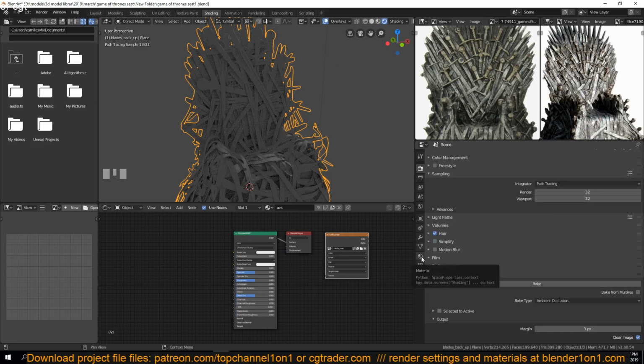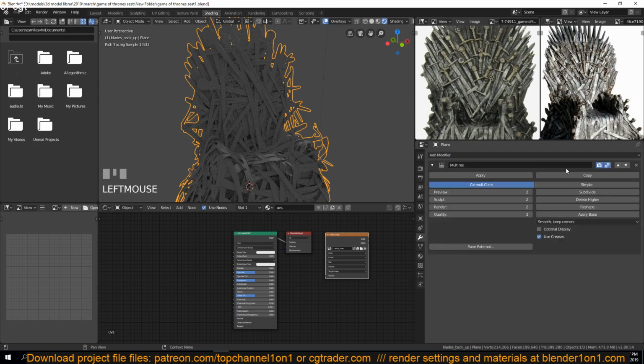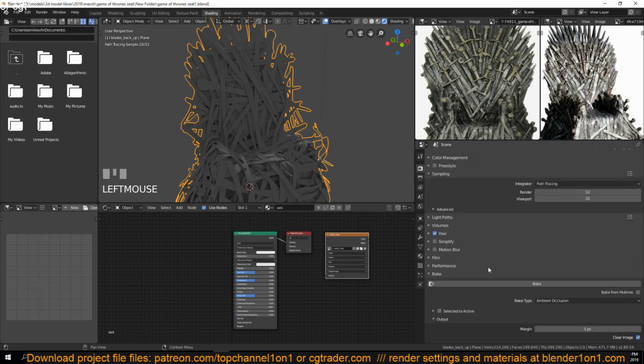Another thing to note is that because we have multi-resolution on when we are baking the cavity map, I want that to be turned on when we are baking ambient occlusion. That way everything lines up correctly. So let's bake. I think that's it. We just need to bake now.